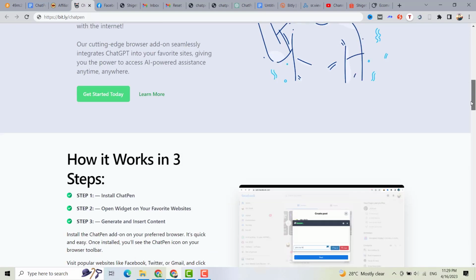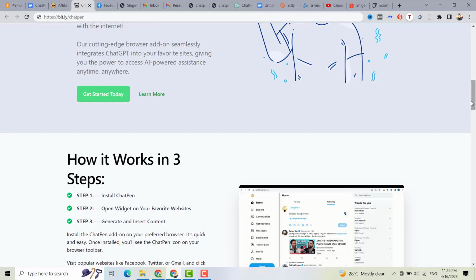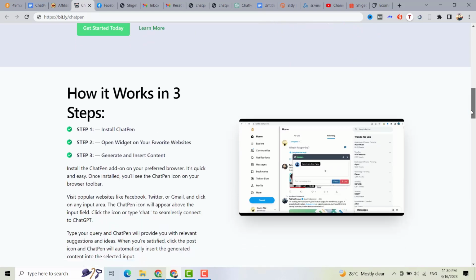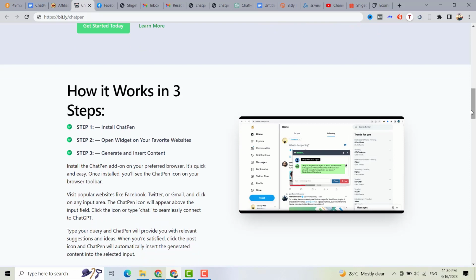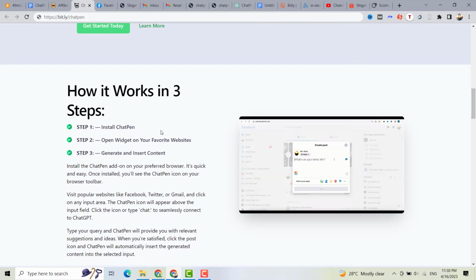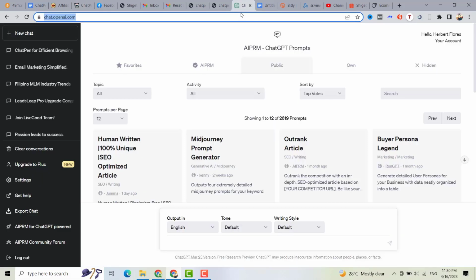Okay, and here's how it works. Step 1, you need to install ChatPen. Then step 2, you need to add the ChatGPT API. Then you need to open the widget on your favorite website, like Facebook or Gmail or Twitter, anywhere. Then step 3, you can generate and insert content. You don't need to open ChatGPT on another browser, copy the content, and paste it on your favorite website.